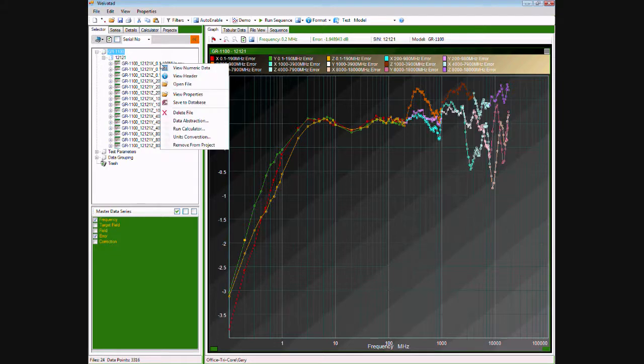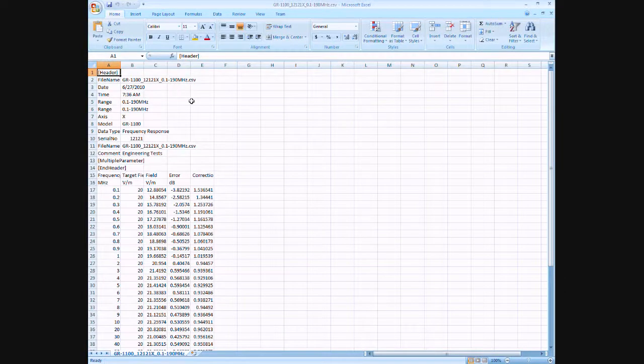Let's take a look at one of these files, and you'll notice that this was opened up in Excel. Each one of these files has a header section which describes the test, and then it has a section down here that has the series data.